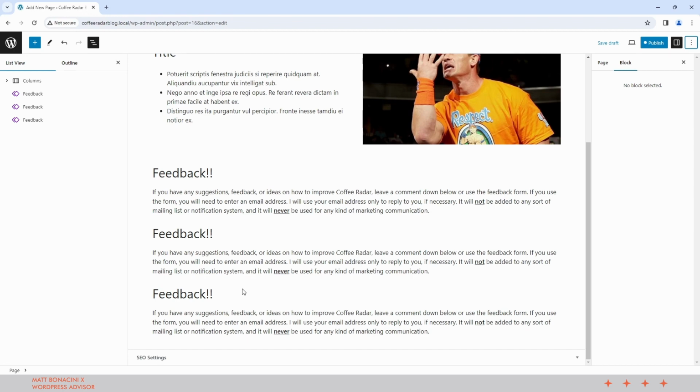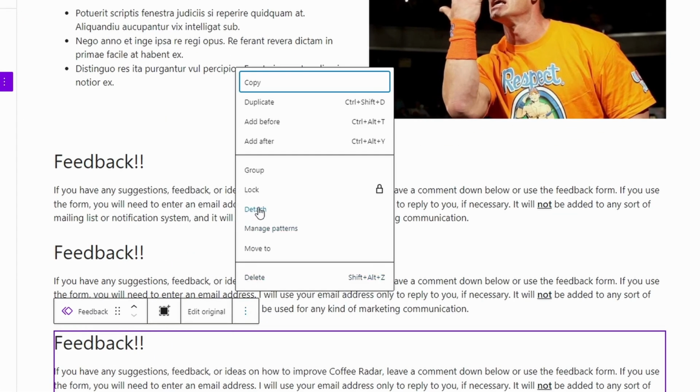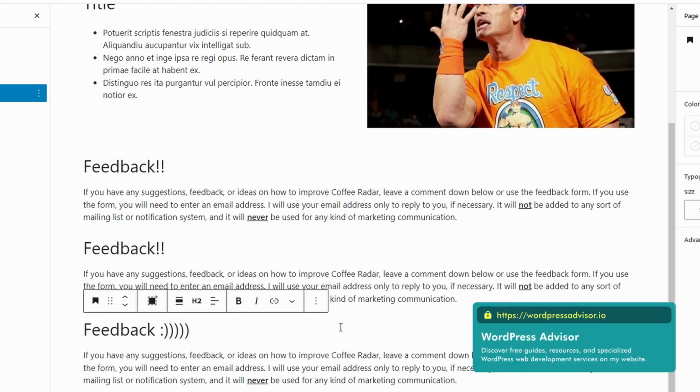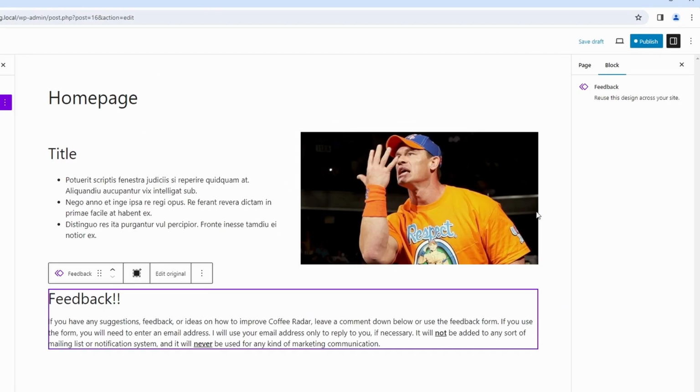But sometimes it may also happen that you want to edit one single instance while keeping the other copies synchronized. In that case, you can detach the pattern right here in the blocks menu. Now you can edit these blocks, and the other instances across your website will not be affected. Whenever you edit a synchronized pattern, you can save it here with the Publish button. WordPress will let you choose between saving only the page contents, only the patterns you edited, or everything.